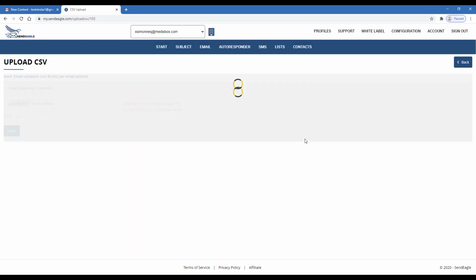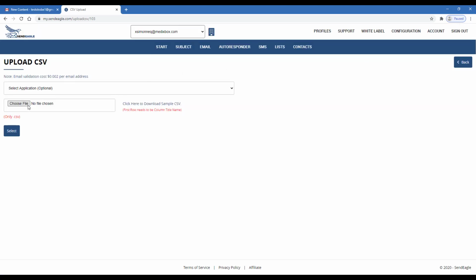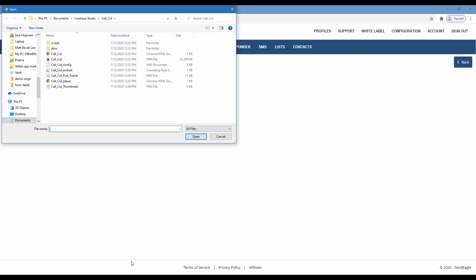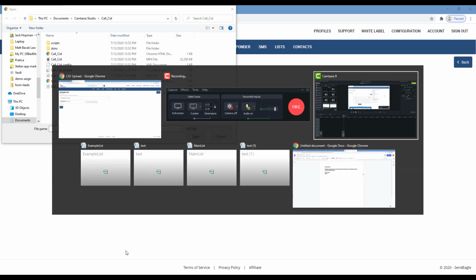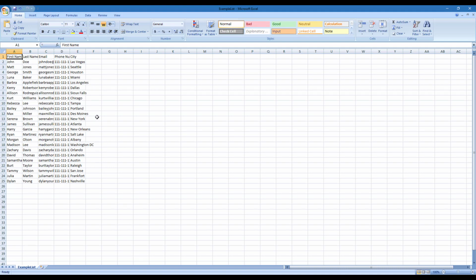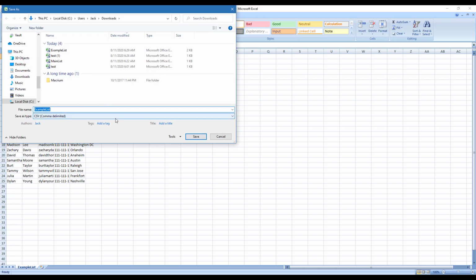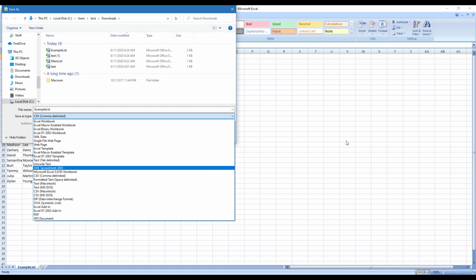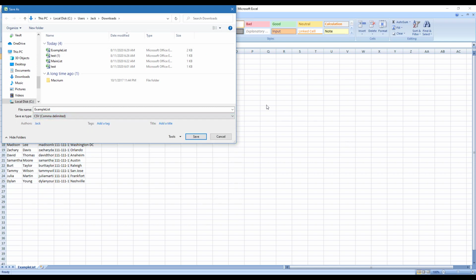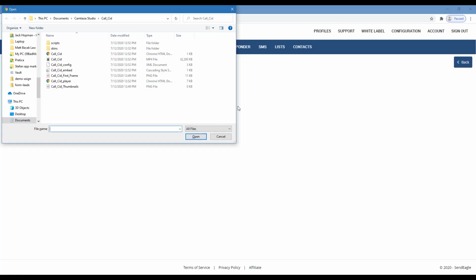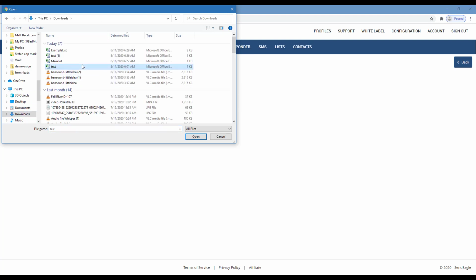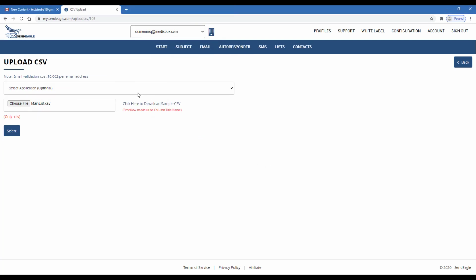So now I'm going to want to upload. Want to choose a file. You're going to want to do a CSV file. So let me just show you how that's made. So if you look here, we have an Excel, and then you can save as, and then you go to save as type, you just have CSV right here, so that's really nice to have. So then you're going to want to upload a CSV, so I'm going to go to my downloads, and I'm just going to put my main list right here, and then I'm going to select.